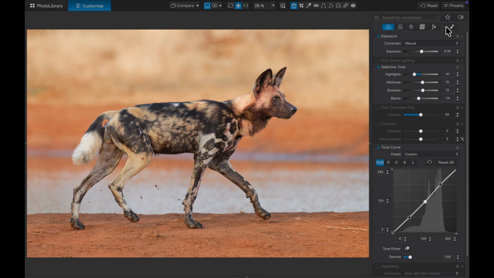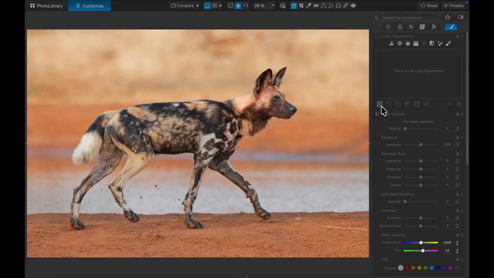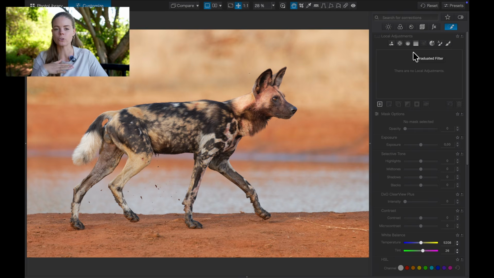Then I want to move on to the local adjustments, and this is where the fun starts, where we can really start playing with the light in the photo. And the first thing that I want to do is that I want to darken the bottom of the photo a little bit, and I like to do this with pretty much every single photo that I edit, and especially photos like this that are taken in more flat light. I find that it just makes the photo pop a little bit.